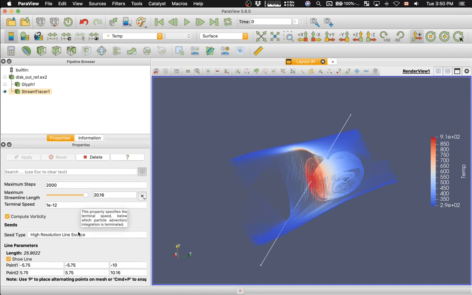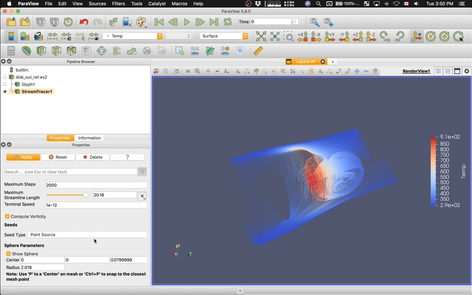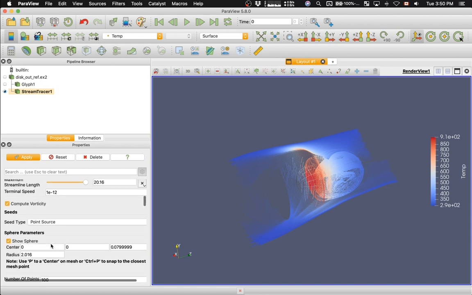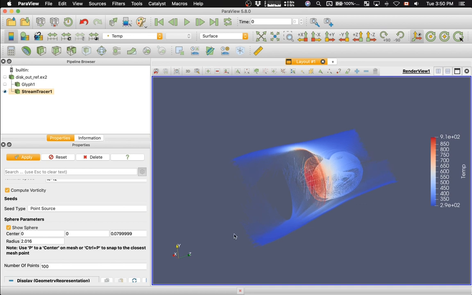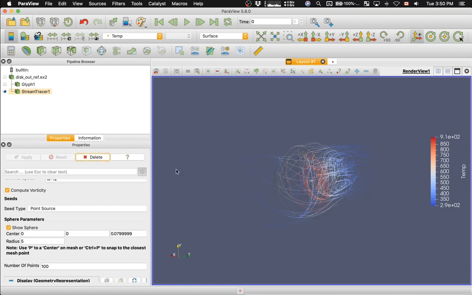Let me switch from high resolution line source to a point source. And what's going on here is we selected a point at this location, let's say 0, 0, and then this value. And then we also have a sphere that you can see here around this point. So let me increase the radius of this sphere. For example, its radius is 5. So now you can see a bigger sphere. And then you draw a number of points randomly into the sphere. And then each point becomes a seed point. So you start integrating from each seed point in the direction of the velocity field and in the opposite direction as well. So when I hit apply, you will see the new streamlines.